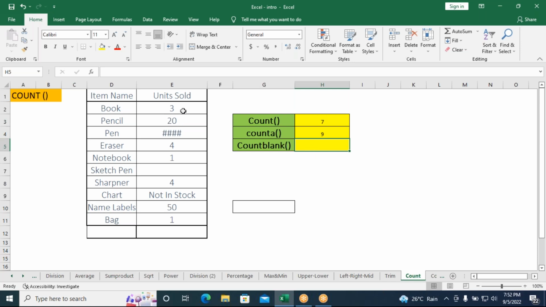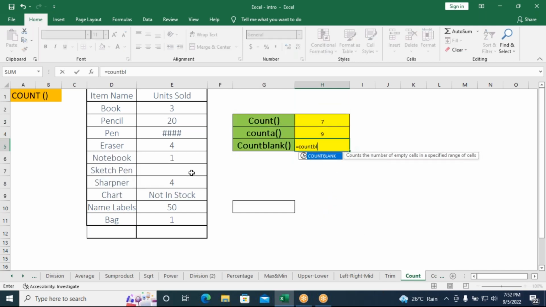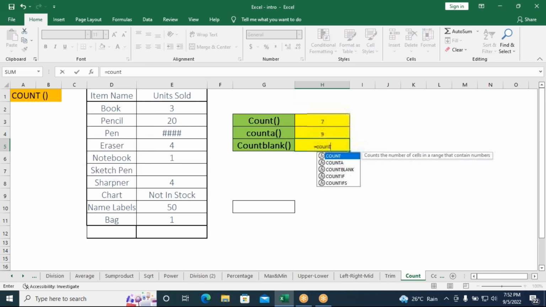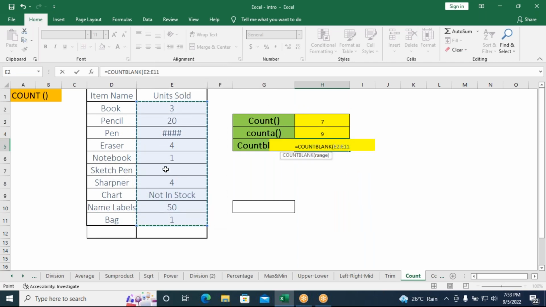COUNTBLANK counts blankness from the selected range. How many blank cells are there, that it will count. Is equal to COUNTBLANK, open the parenthesis and select the range. So how many blank cells do I have? Only 1. So I'll get the answer as 1. I'll show you once again. Is equal to COUNTBLANK, open the parenthesis, select the range, and out of this range there is one blank cell. Enter.